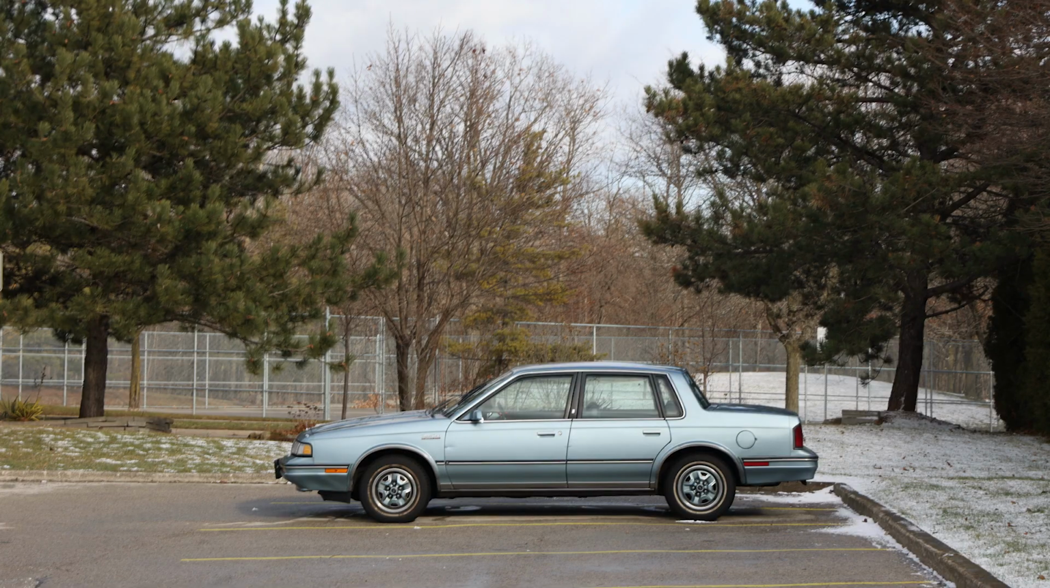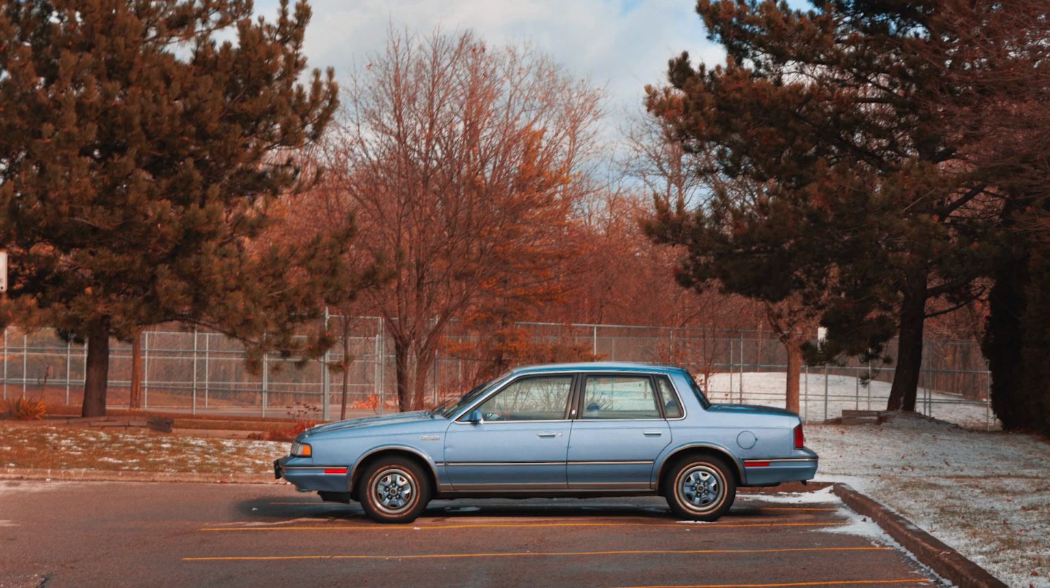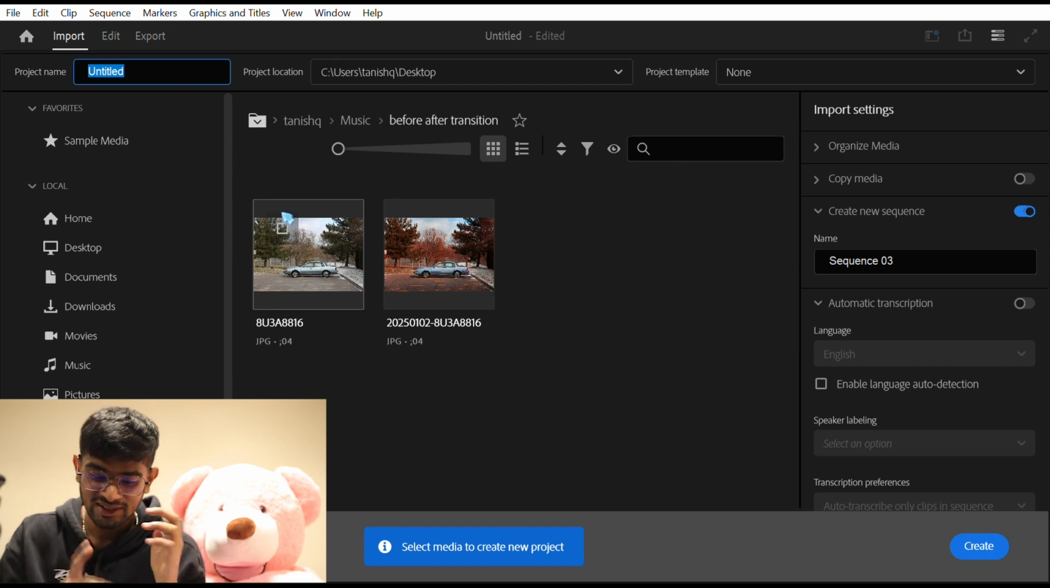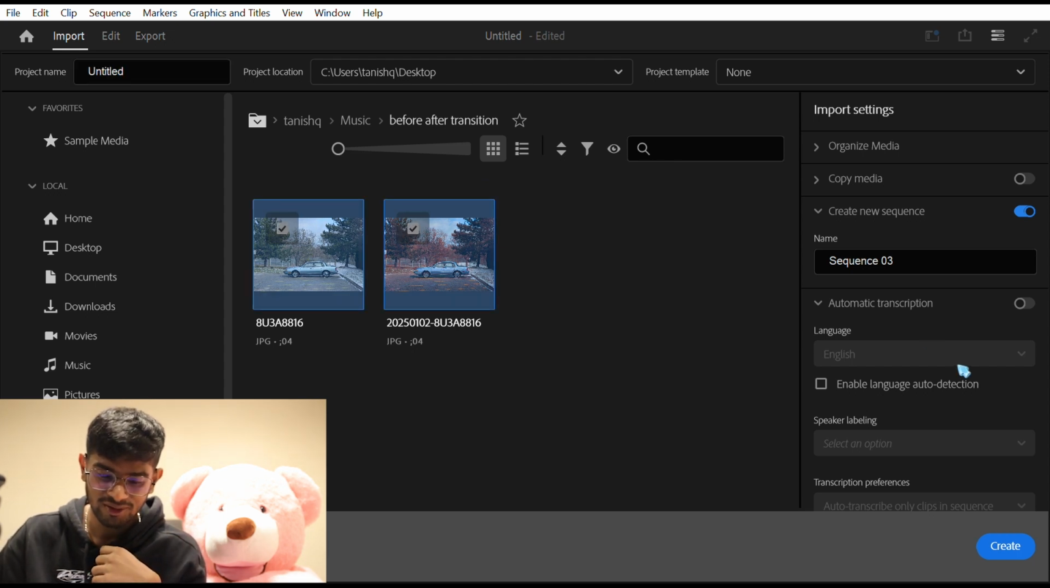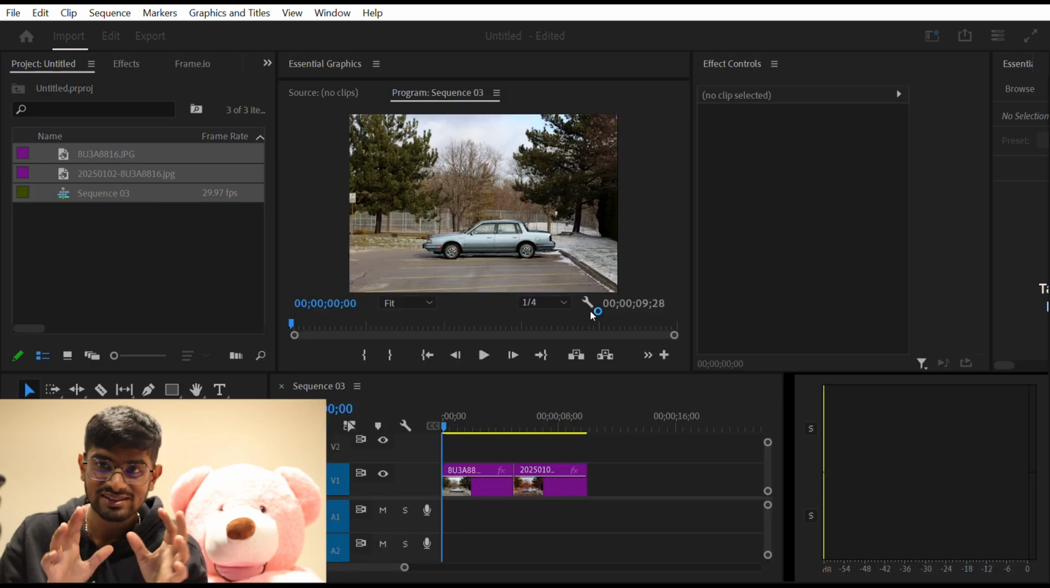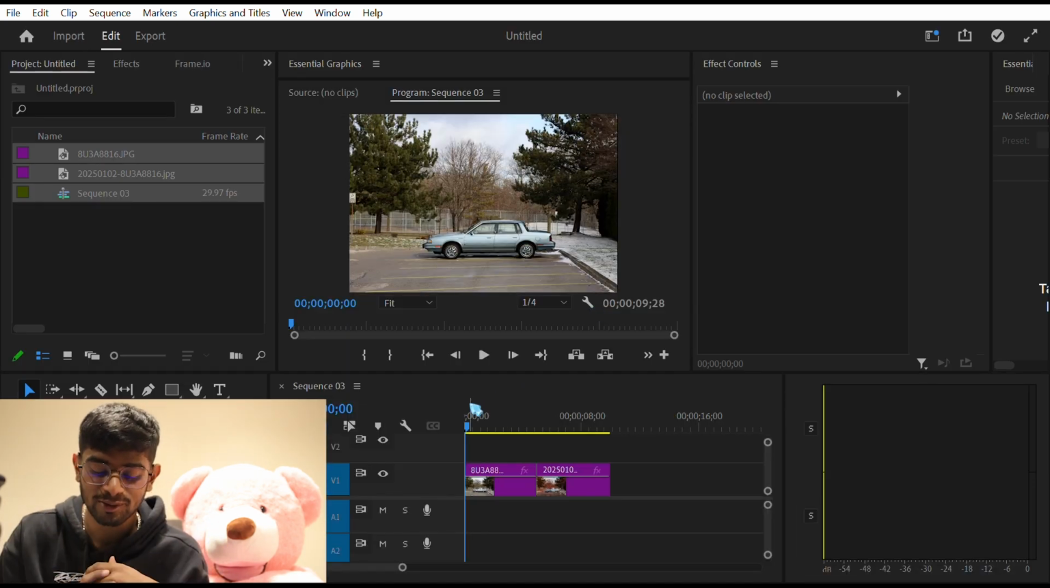I'm going to show you how to make this super easy transition to show your edits to your friends. It's very simple. The first thing that we need to do is bring our pictures into Premiere Pro. Find the folder that has your pictures. These are my two pictures, the before and the after. I'm going to click it and click create. And now these images are going to come into my Premiere profile.